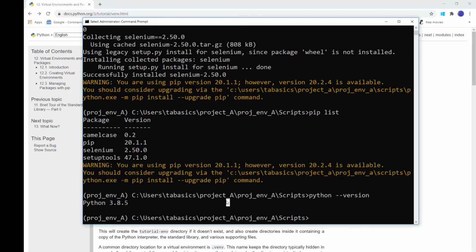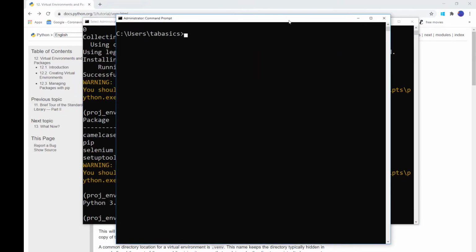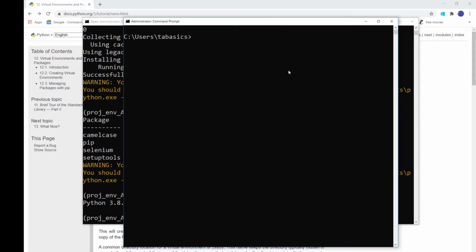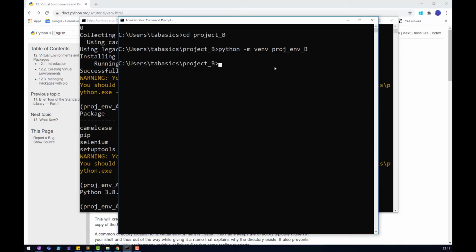Now let's open another command line and create the virtual environment for project B. So this is my other command line. We already created the directory. Just go to the directory project B. Now create a virtual environment for project B. You can basically give any name for your virtual environment. Okay, the virtual environment is created. Now let's check the contents.